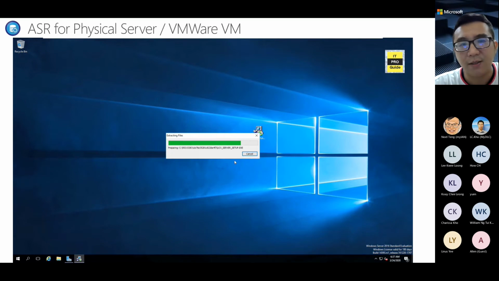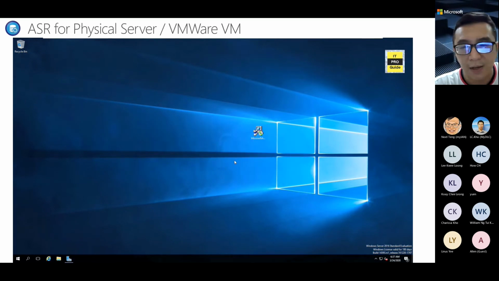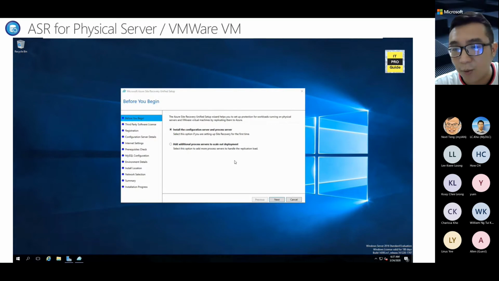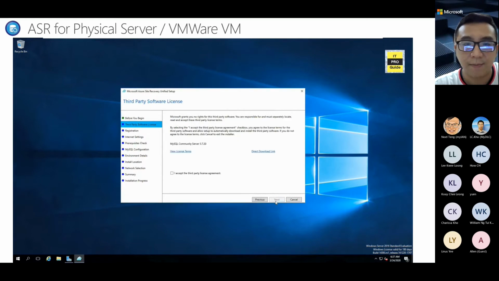After you download, you copy the installer to the server. Like I showed you, this is a 2016 server; the maximum supported is 2019. After that, click next. Click next again. By the way, it will install MySQL Community Edition.